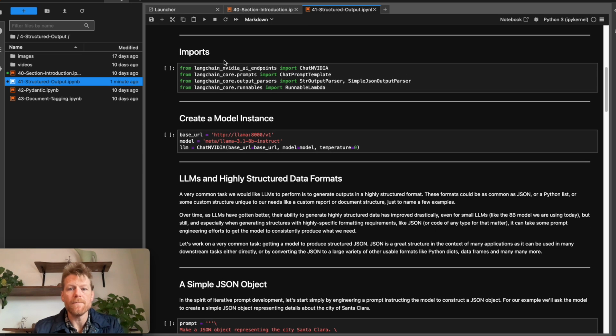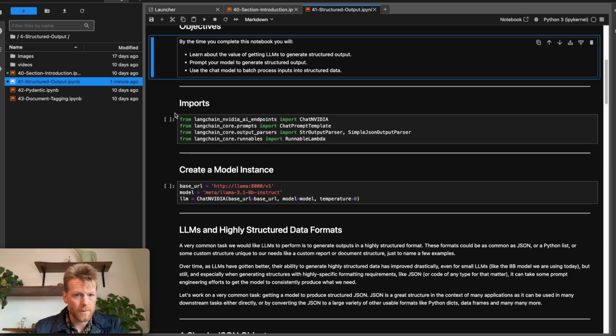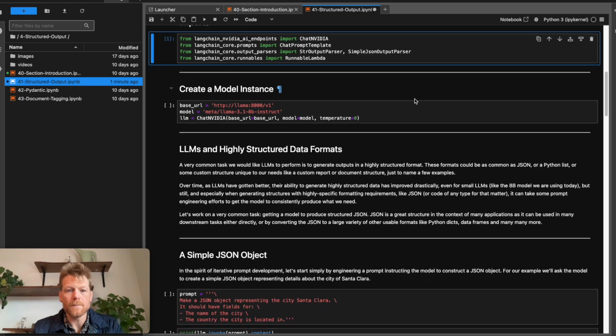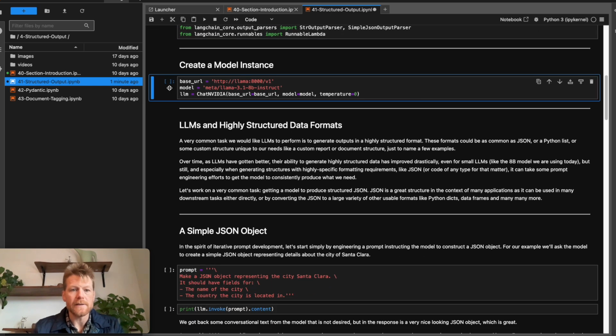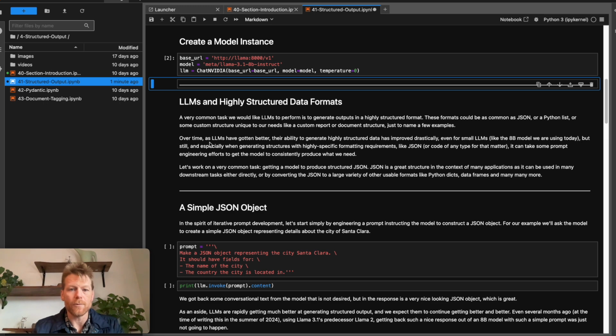We'll begin with our imports. We have one new import for this notebook, namely the simple JSON output parser, which we'll be looking at below. We'll be leveraging the same large language model instance we have been throughout the workshop.